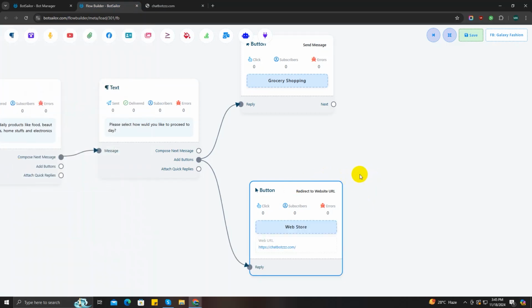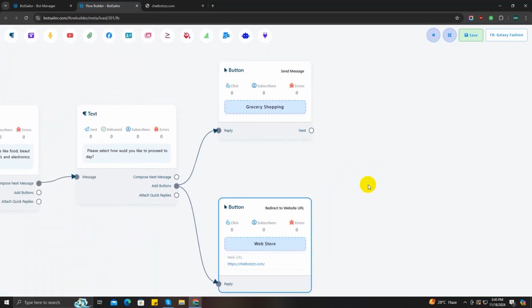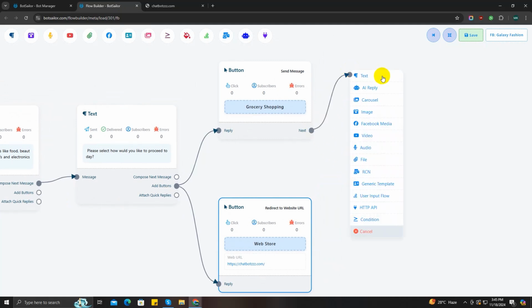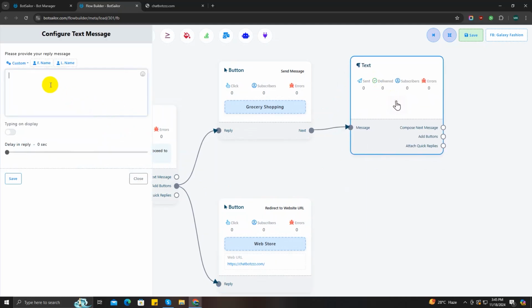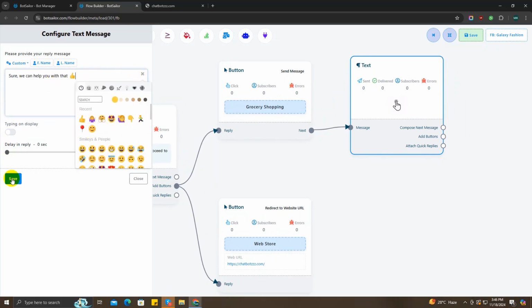So now our customers can choose if they want to stay in the chatbot or if they want to go to the online store. Now I will take a text component from the grocery shopping button. What this will do is, if a customer chooses to stay in the chatbot and continue the grocery shopping, they will get the next text that I'm going to write over here right now. So I'm gonna write, sure, we can help you with that, and save it.